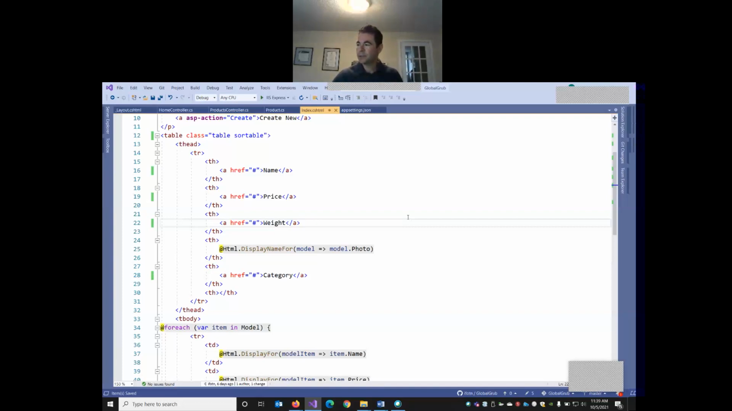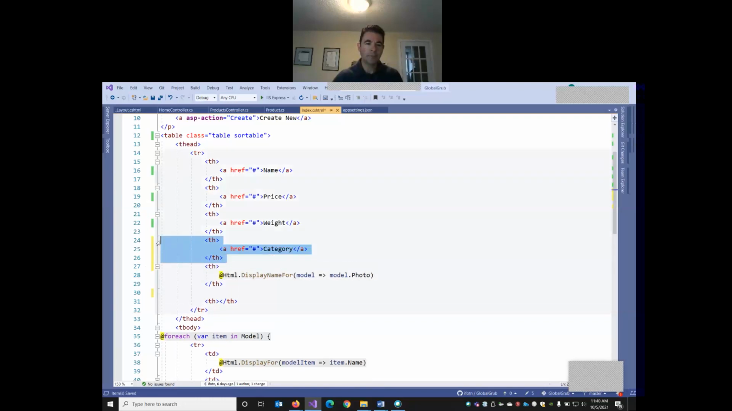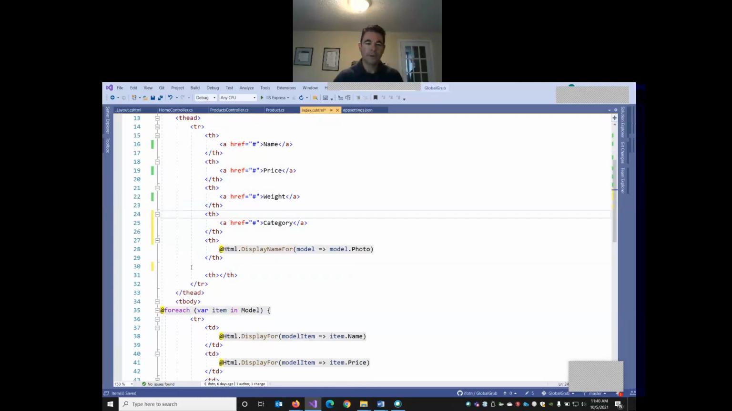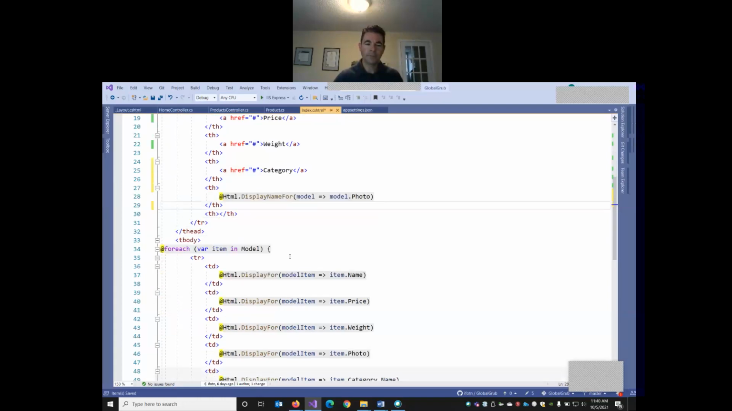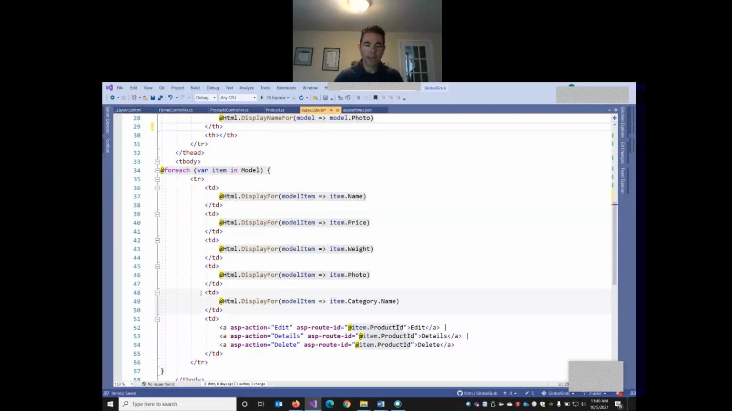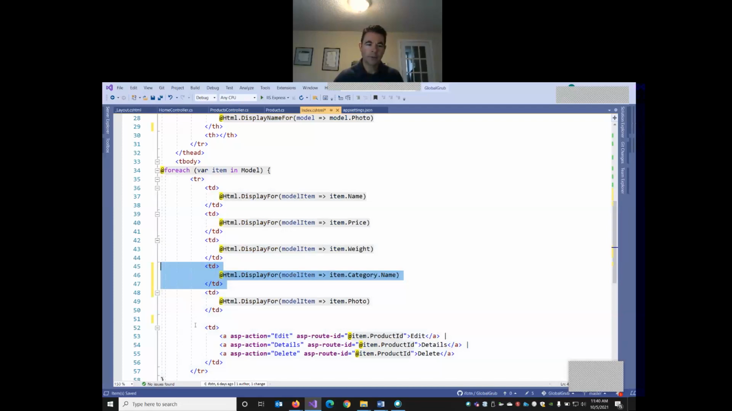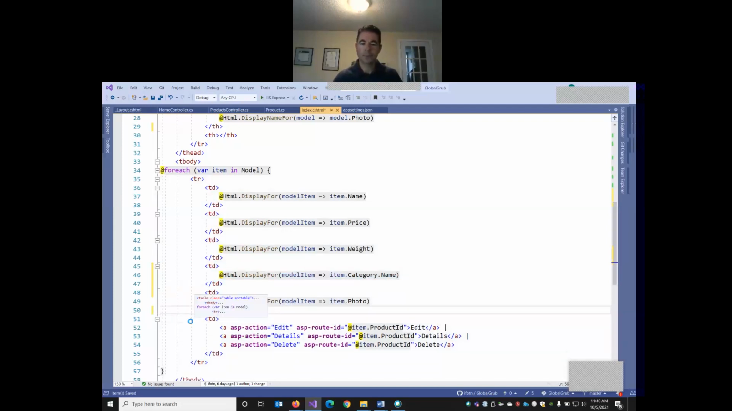First of all, I'm going to move my category column before the photo, both in the heading as well as inside of the table body. I'm just going to swap those. So now the category will come after the weight.